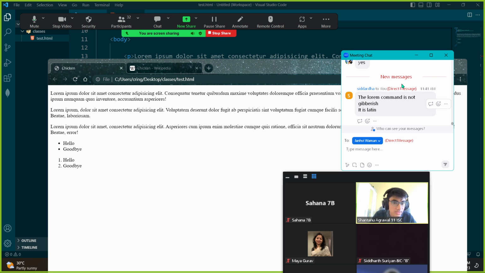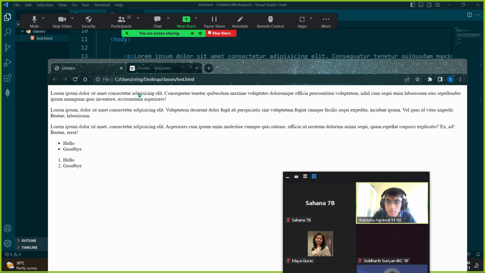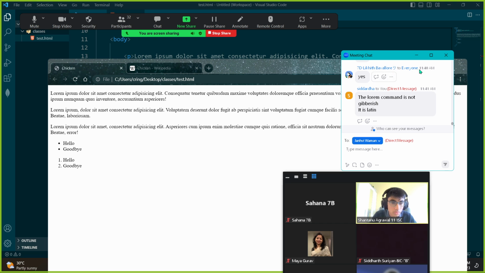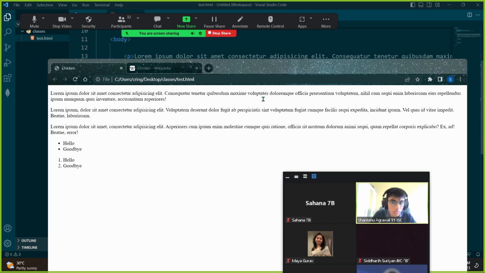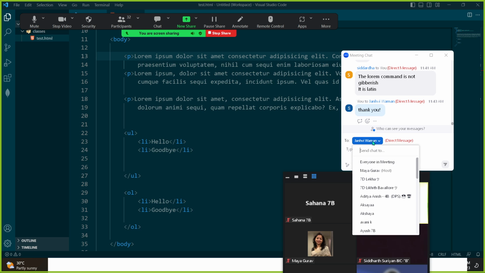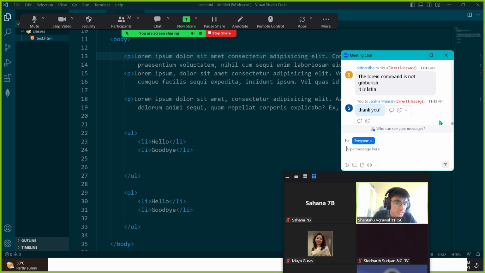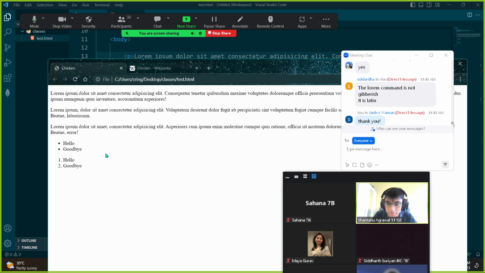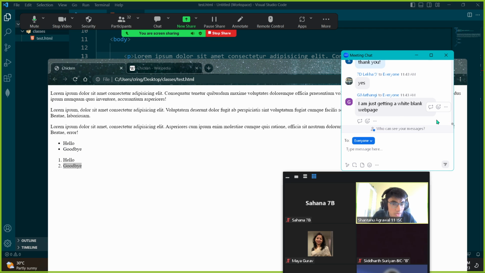If you have any doubts, then please tell me. Please type in the chat if you have any doubts. Okay, I don't see any doubts. I don't see any messages in the chat. I think everyone has got the concept. You can see that they're two different. One is UL and one is OL.